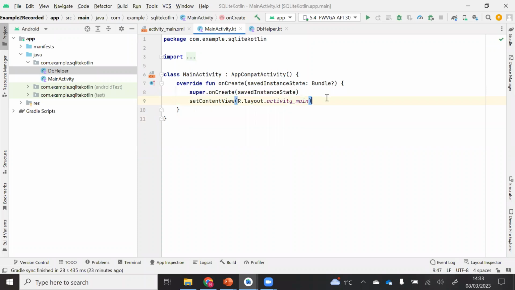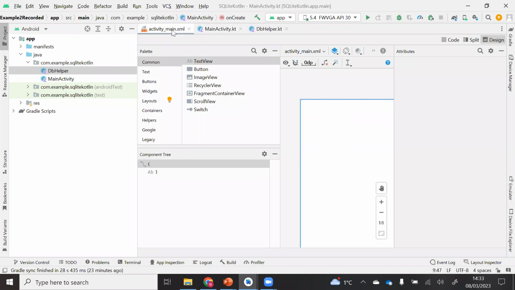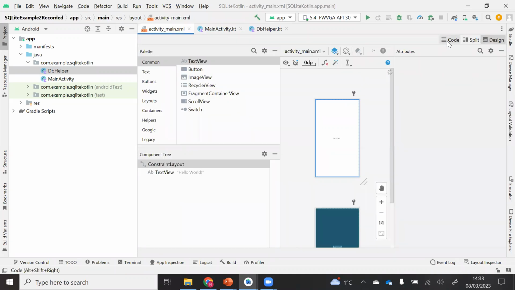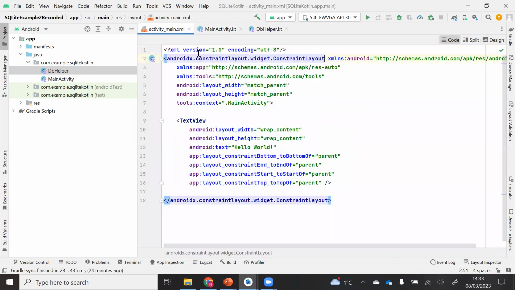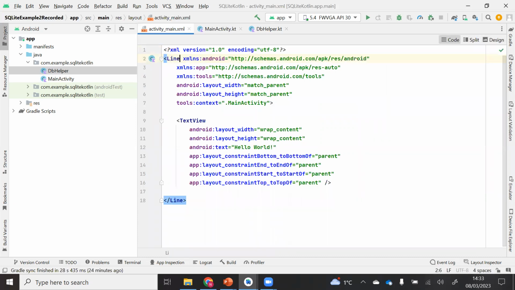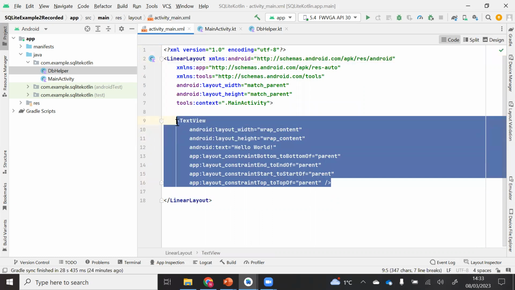But in this main activity, what we're going to do is design the layout of our work. So I'm going to go to my activity main, and I'm going to go to my code section again, and change this to a linear layout. And then I'm going to delete this text view.